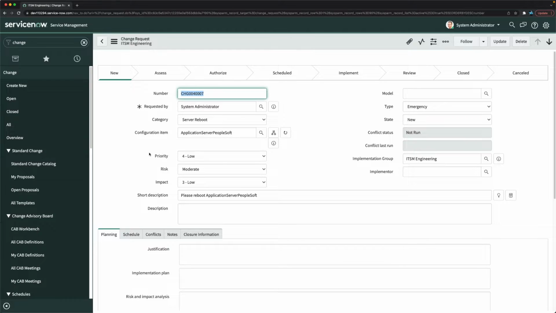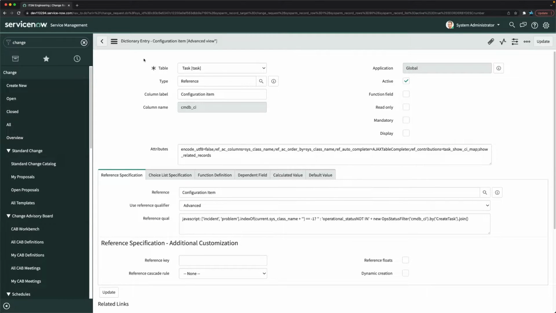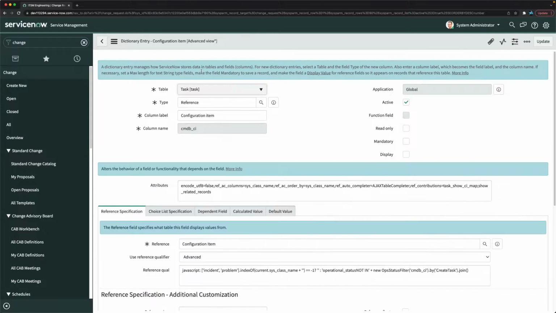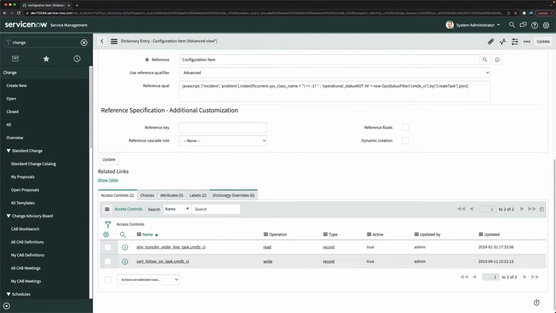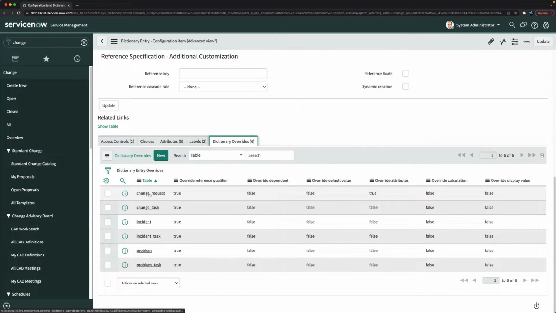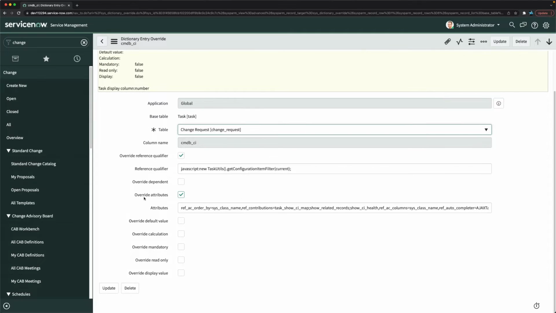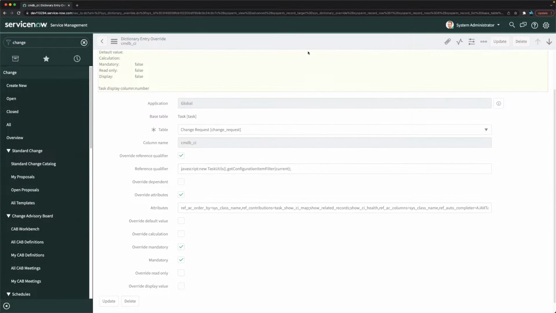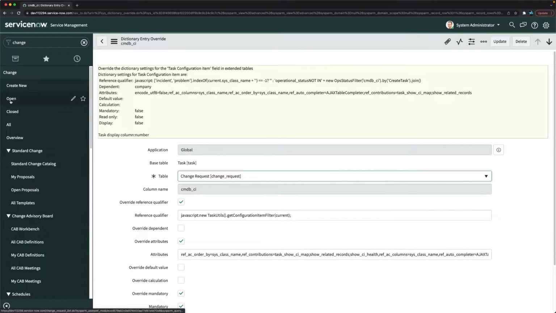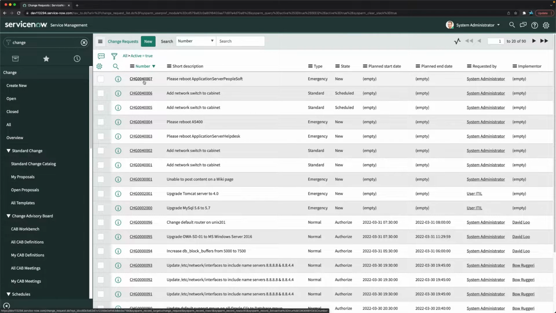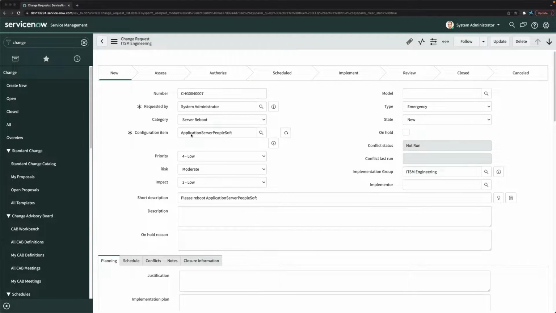Then we have configuration item. Configuration item is not yet mandatory, so I will make this one mandatory as well. But you have to remember that configuration item is on the task table. It is not a change request field. It is inherited from the task table. So we will not make it mandatory directly at dictionary level. We will use dictionary override. We already have this one for change request. I will click on this one, make the override mandatory, check this checkbox, and click on save. You are done. If I open the form, you will see that configuration item is also mandatory.